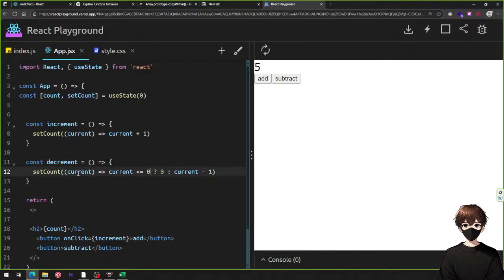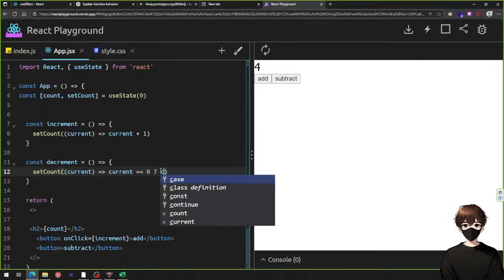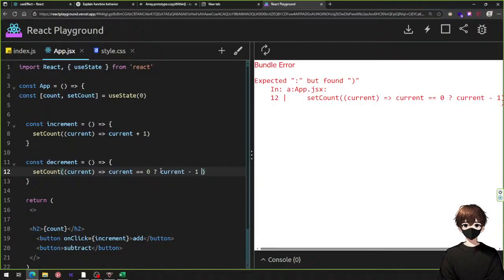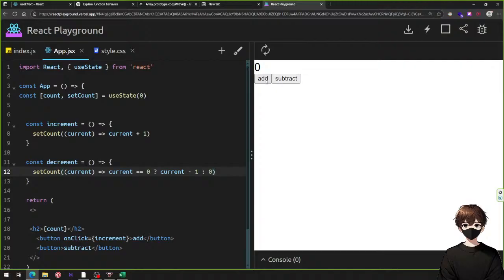Let me think about the order. Current. If it's equal, let's assume it's that. Okay, it won't add. Maybe because I need to switch it around. Give me a second. Current minus 1. Else it's gonna be 0. Okay, let's start simple then. So current minus 1.